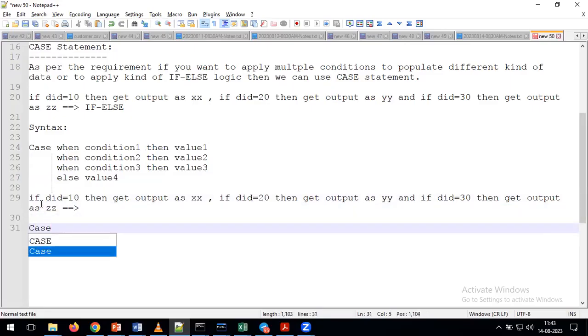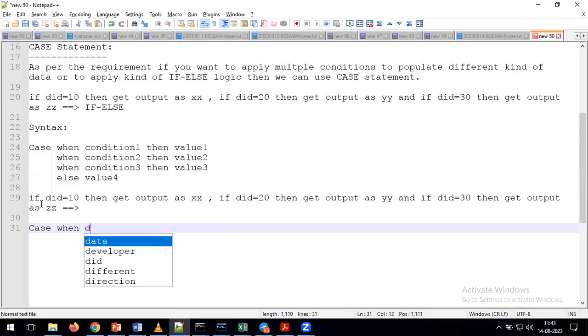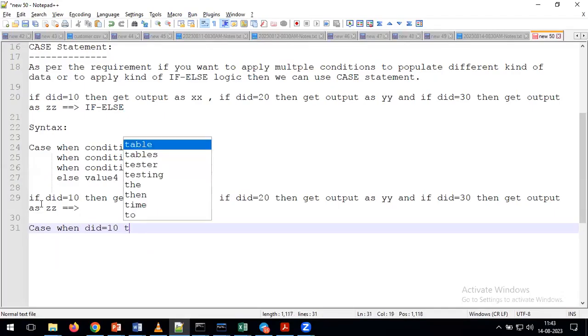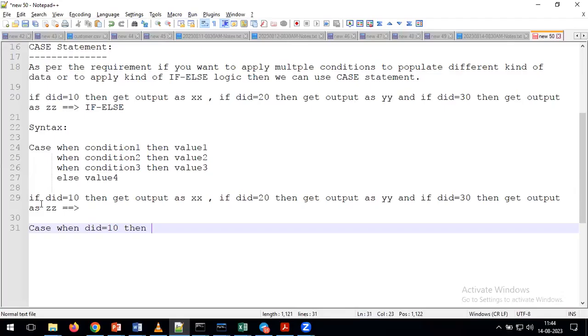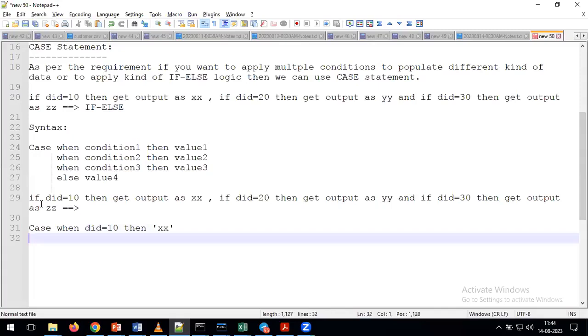Case, what is the first condition? When department ID is equal to 10, then what do you want to populate? I want to populate the value XX. Now XX is a varchar value, not an integer. So what do we have to do? We have to give it in single quotes, 'XX'. Okay, this is for the first condition.